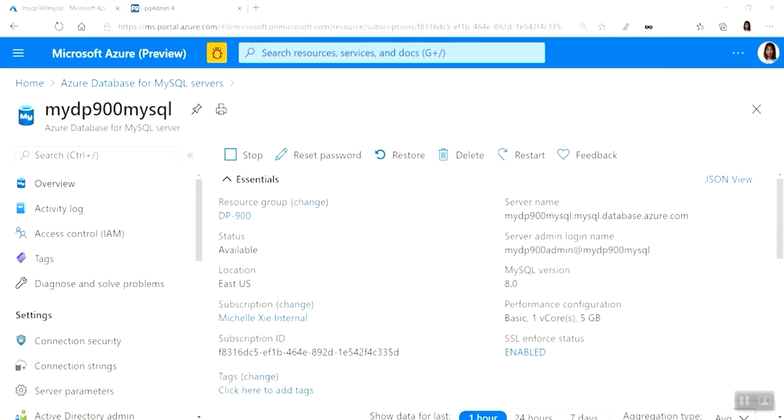So again, I've already pre-provisioned an Azure MySQL server and database that's running on MySQL, and now we're going to have a look at how we can use the MySQL Workbench to both access this MySQL database that's running on Azure and execute some queries against it.